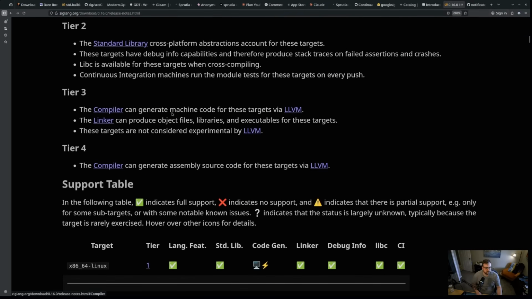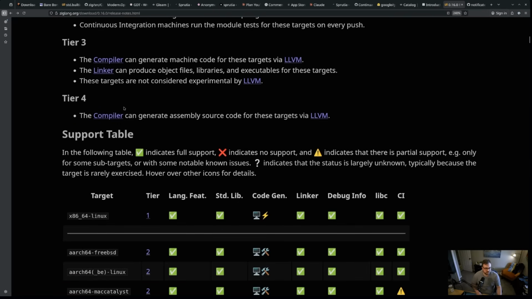There's some information about tier 3 and tier 4 if you're interested, but essentially tier 3 is executing machine code via LLVM, and the linker can produce object files. They're not considered experimental by LLVM, and then tier 4 is generating source code via LLVM. So anything kind of goes at the tier 4 layer as long as you can generate source code via LLVM. All that to say, you can take a look at this support table.